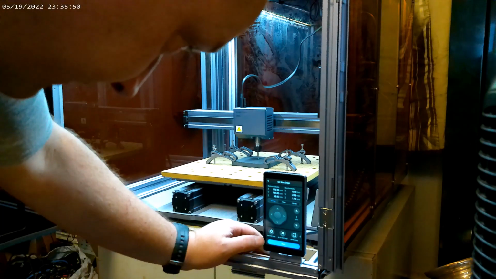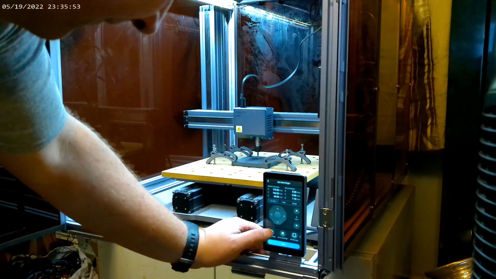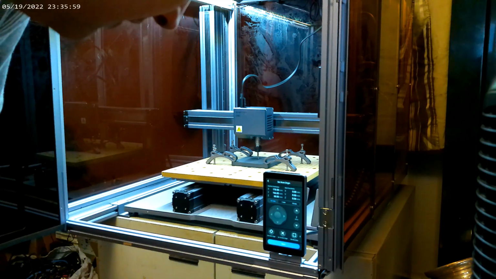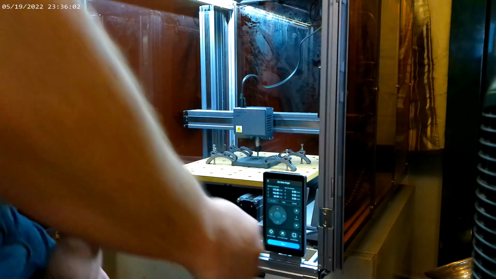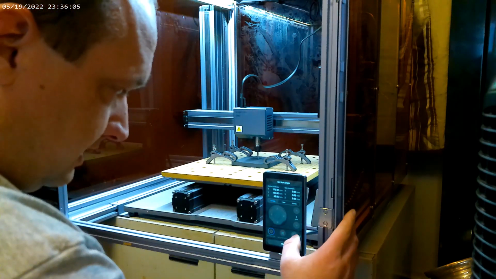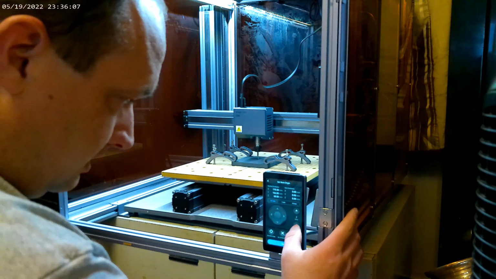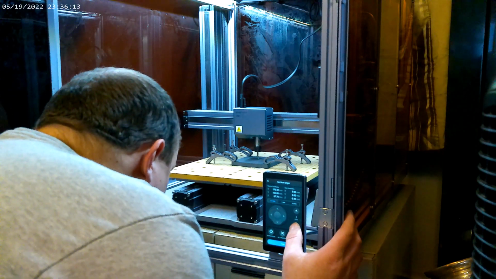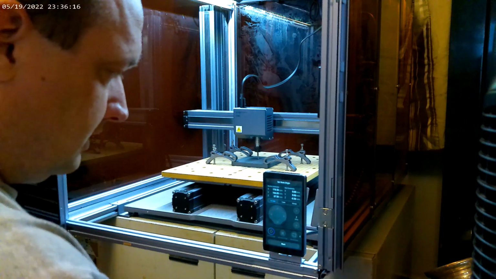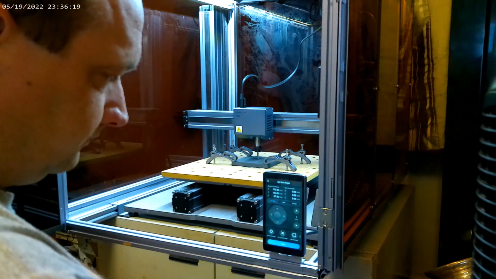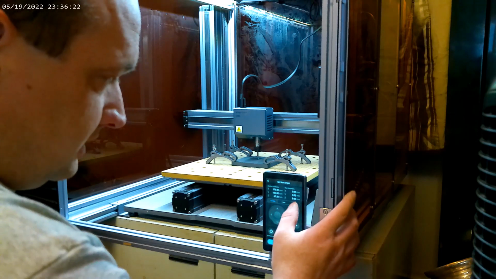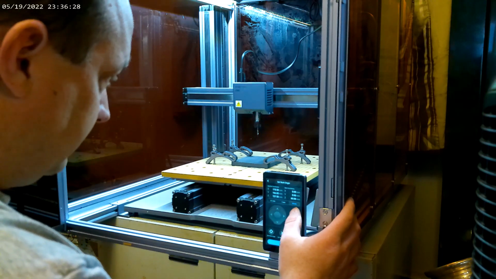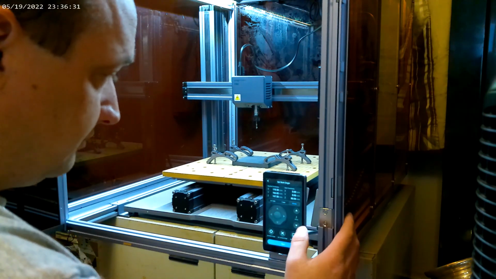So you're gonna say set work origin. And with that, I actually didn't get it quite close enough. Alright. So now it's set. So now you gotta take it, run it up far enough it's not gonna hit any of those clips or anything. And you're gonna tell it to run its boundary.